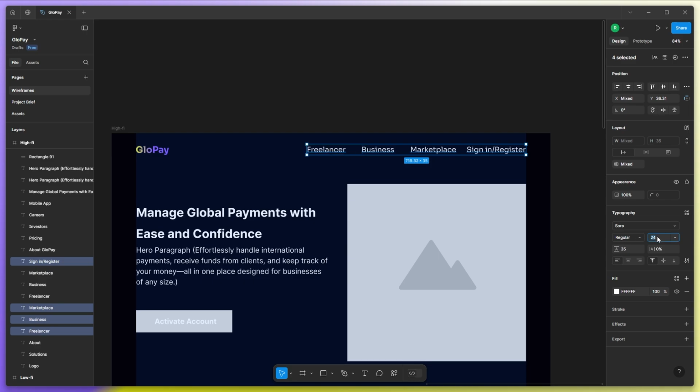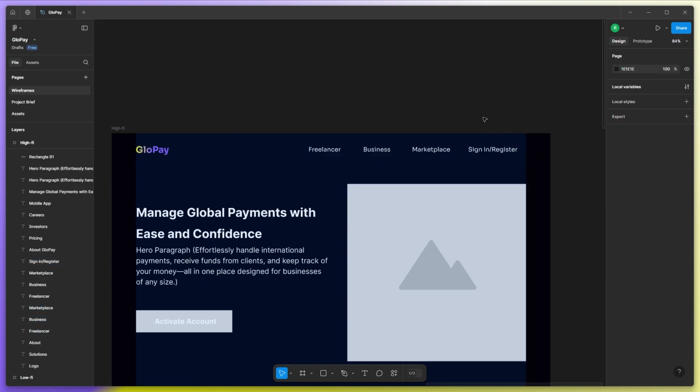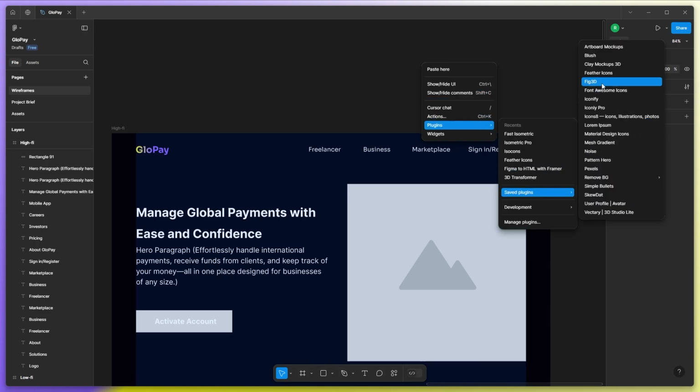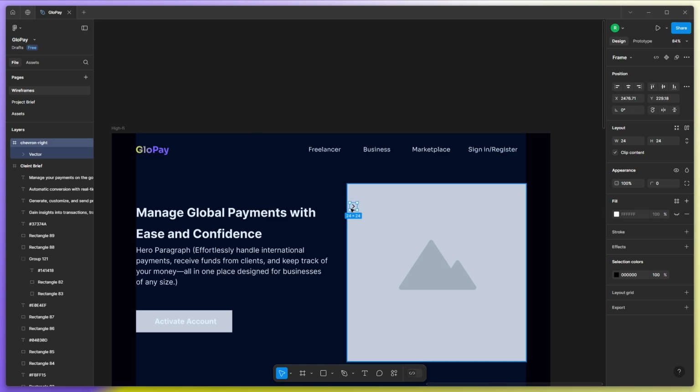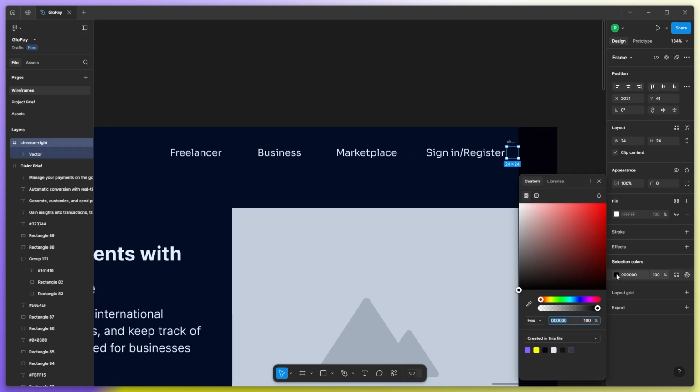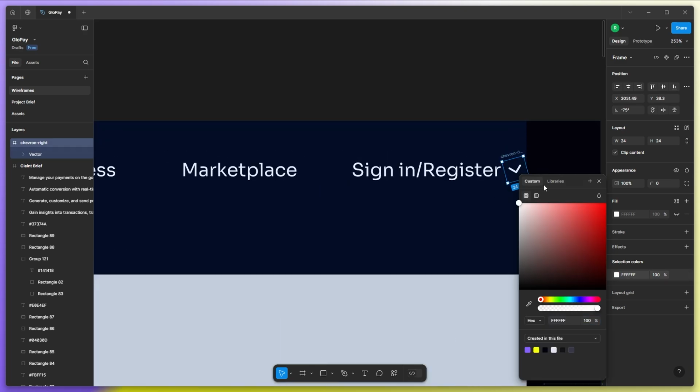I will reduce the size to 20 pixel. As we know that we have the login and register in one link, so we will need to add a down arrow icon. We can find it in the Feather icon plugin. Here it is. Make it white. Rotate it downward.